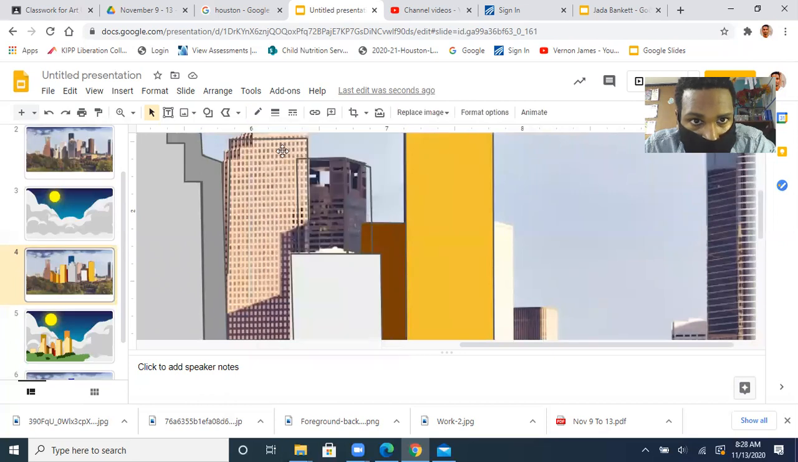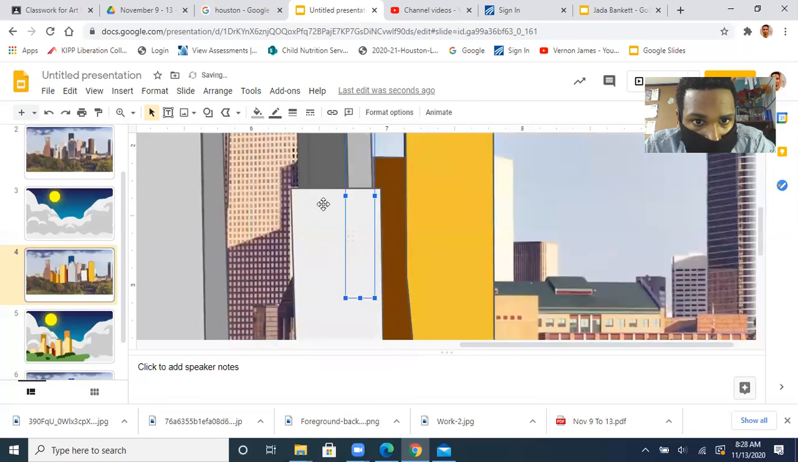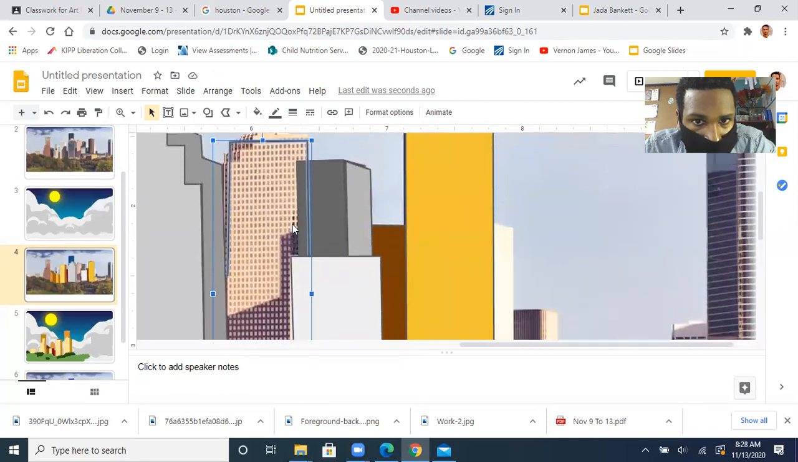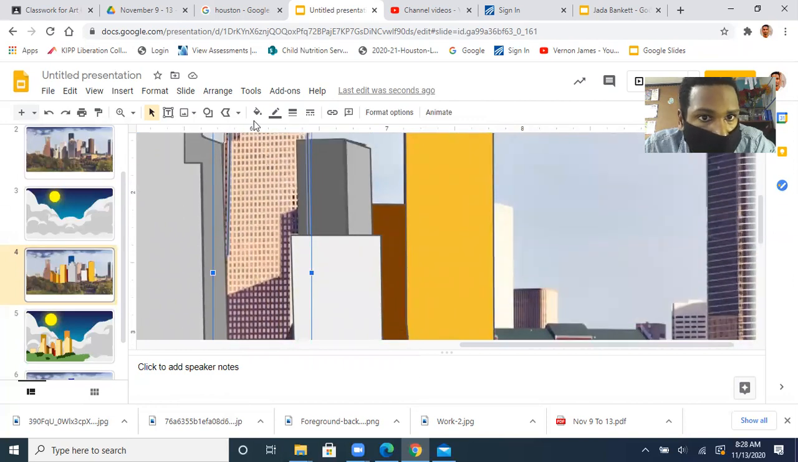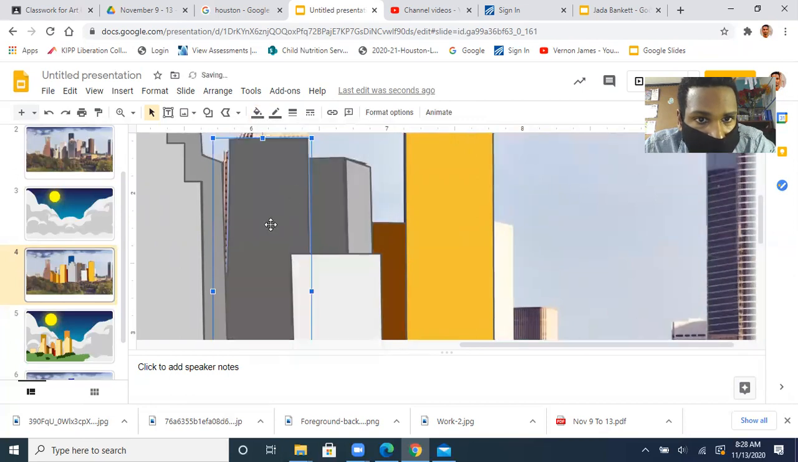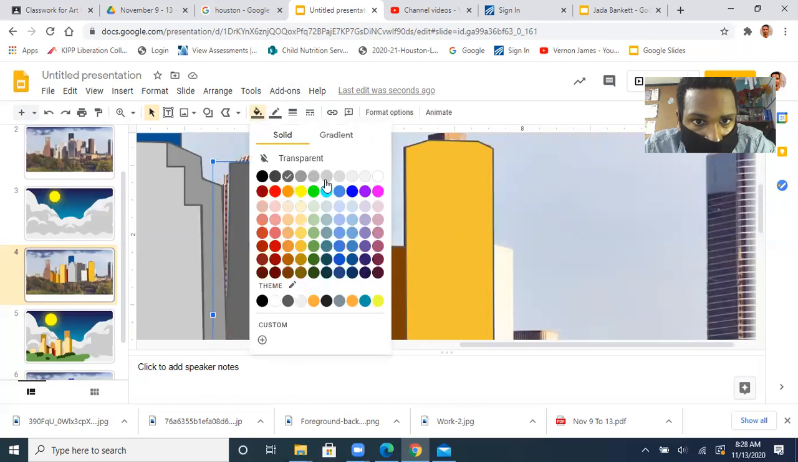Hold on a second. All right, I want to look at the color on there. The building I'm missing here, maybe not. This one's like a grayish. I don't like the way that's coming out.